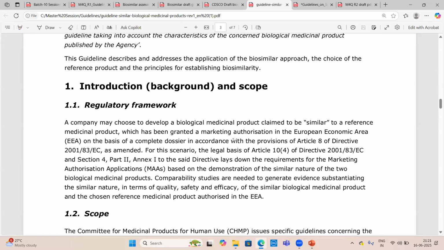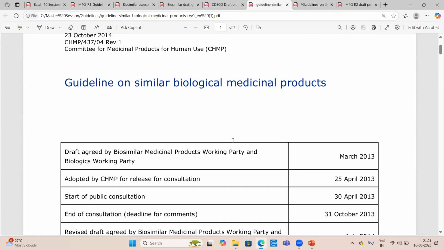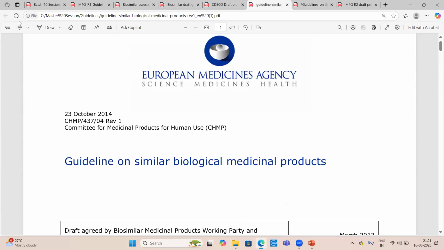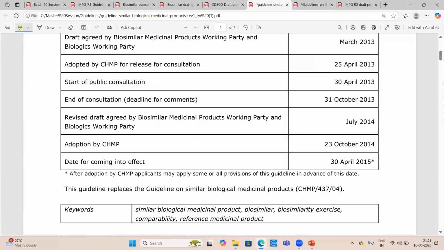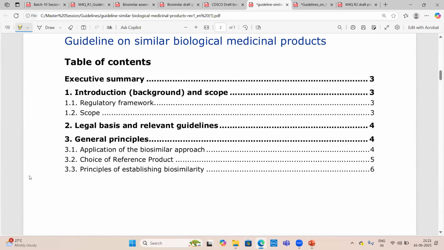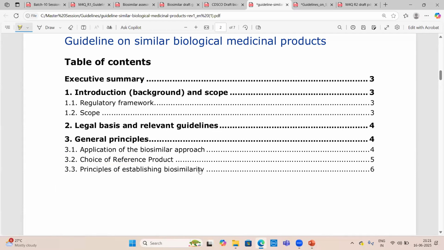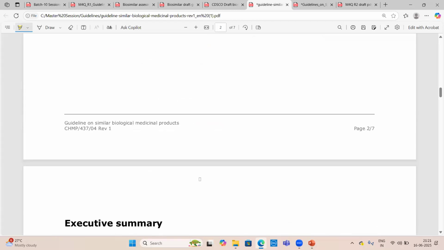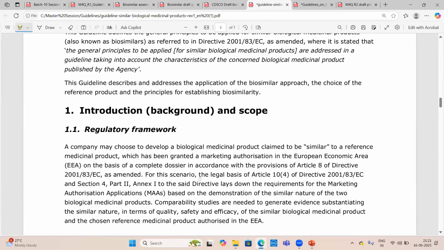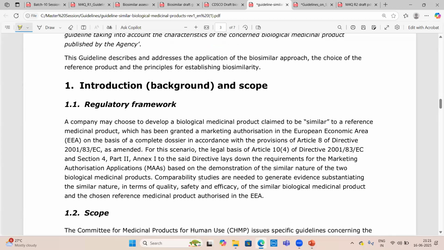Similarly, there is a very simple guideline from EMA, especially the guidelines on similar biologics medicinal products. So what is the expectation here? Again, if you see the regulatory framework, scope, application for the biosimilar approach, choice of the reference product, and principles of establishing biosimilarity. From the EMA point of view, preclinical will be there, and clinical also will have many studies. Especially for biosimilar products, it works directly on the biosimilarity assessment.